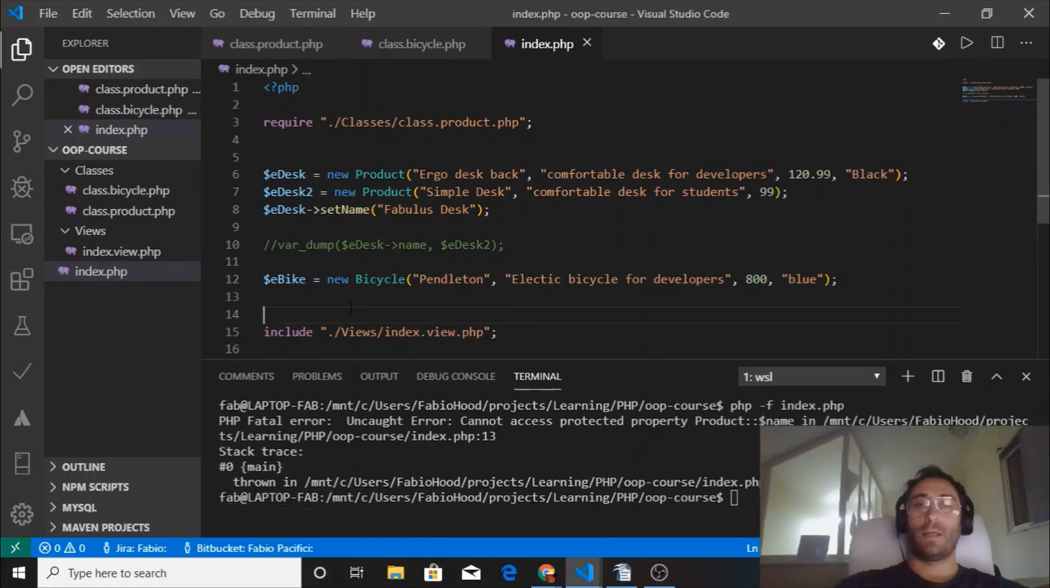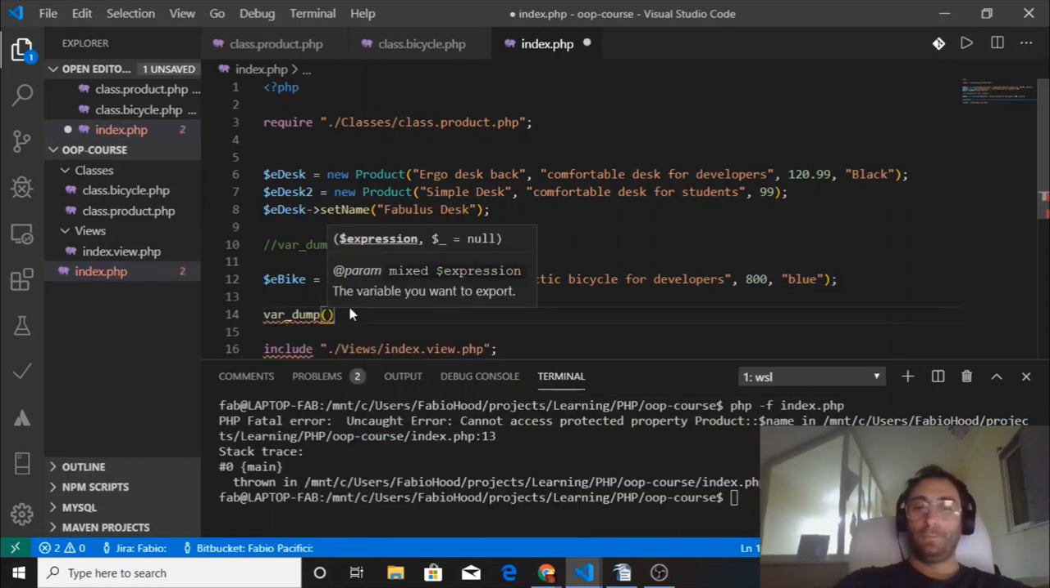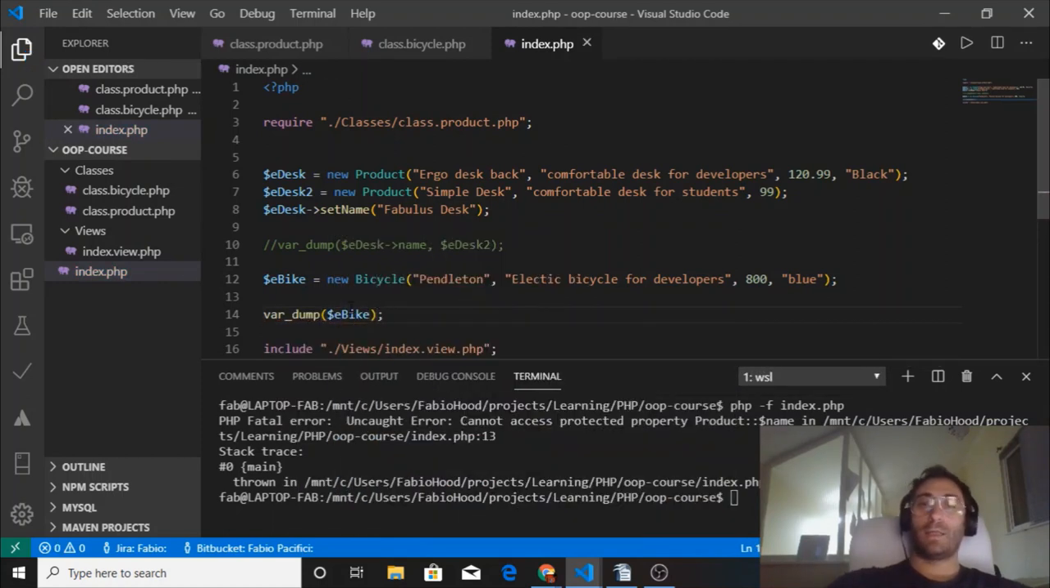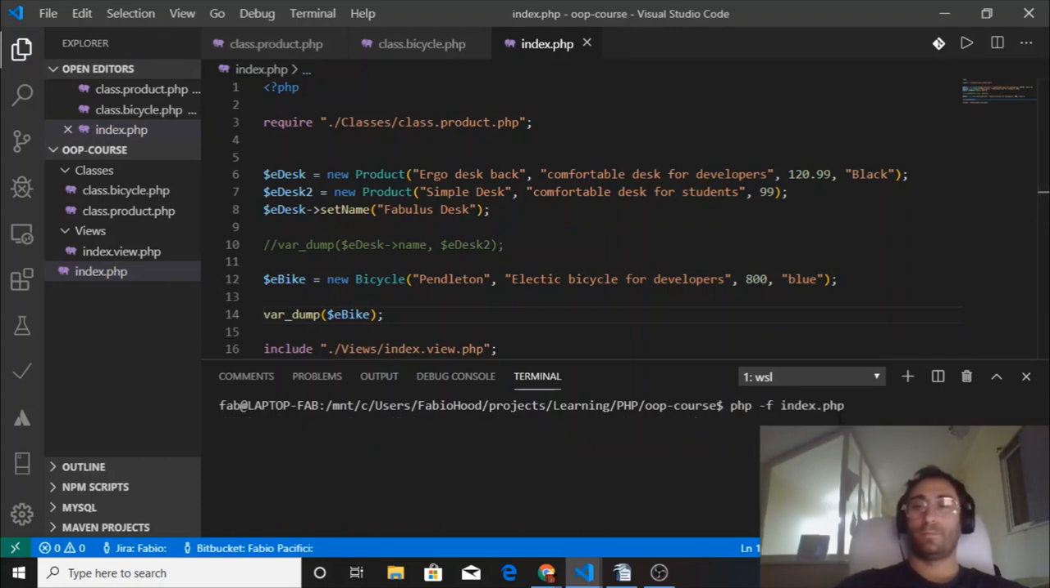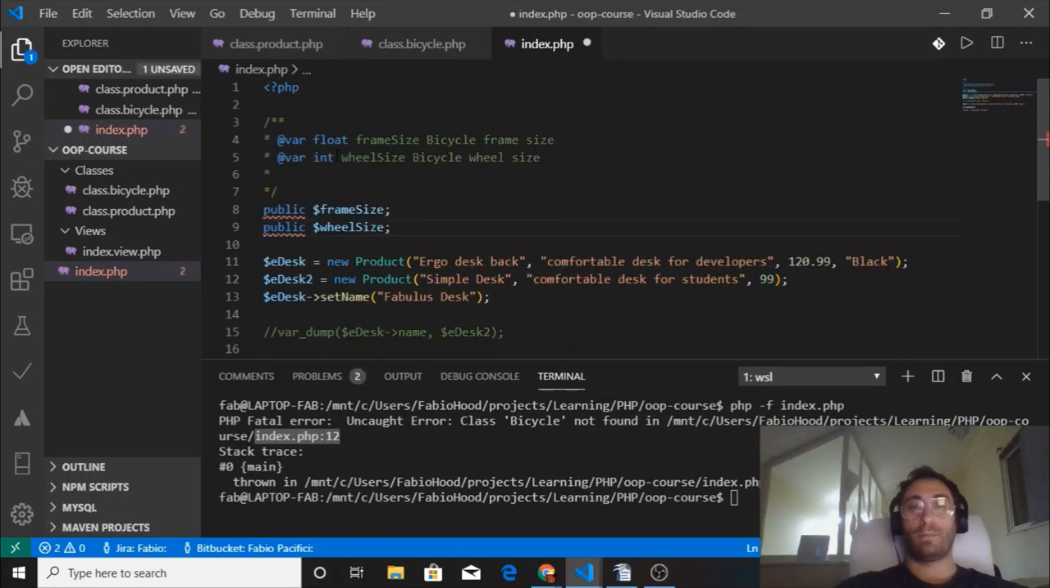And then let's dump that to the console. Okay, and see what we got. We have a PHP fatal error, class bicycle not found inside our index file. The error is in line 12. So this is not found because, of course, we need to import that at the top. Oops.